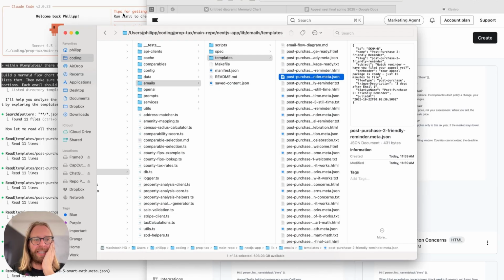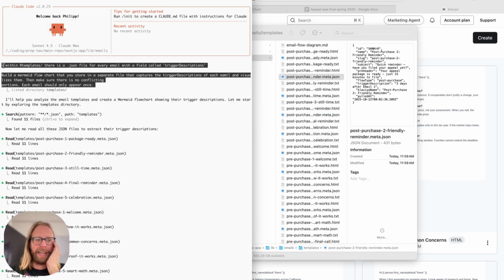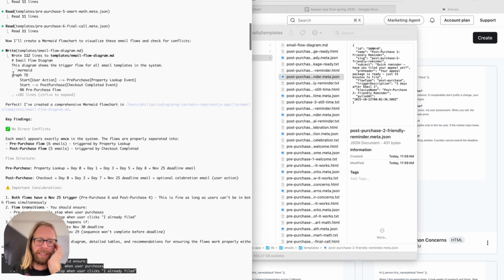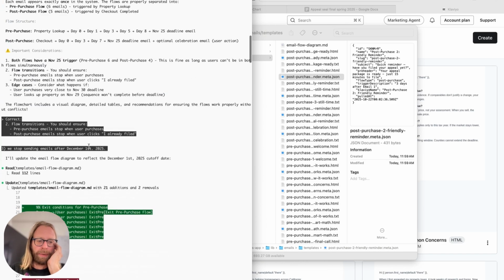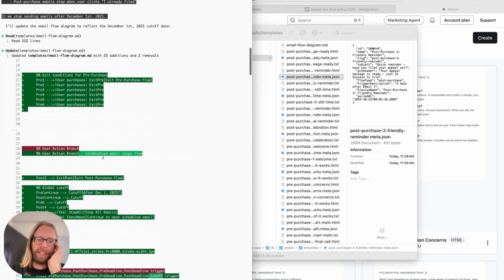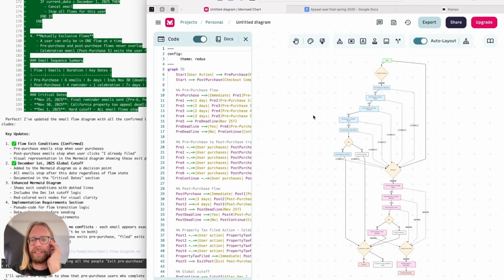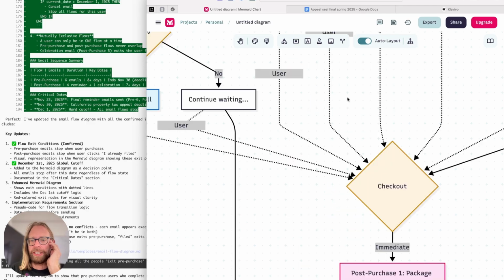Then I was like, okay, are those emails all triggering correctly and so forth? And how can I visualize this? So then I asked Claude, hey, within the templates folder, there's a JSON file for each email. Build me a mermaid flowchart that you can store in a separate file, based on the trigger descriptions of the email, that visualizes them. So then it goes through and reads all those emails, and then it writes all of this. I've done 2 iterations on improving this.